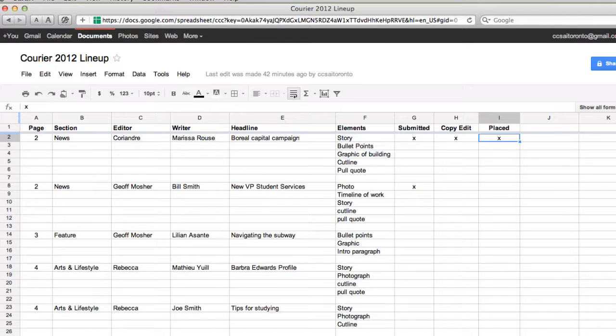Now, say for example, you have a story on page 3 that needs to go in. Now we try to keep this in sequential order. The reason being is if the page designer comes along and says, okay, I have to lay out page 3, and I go, okay, one story, okay, I'll do that, no problem.